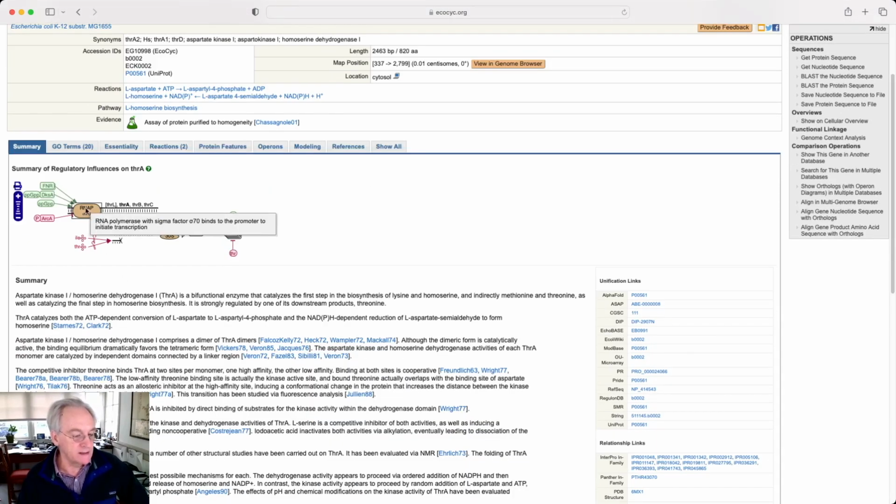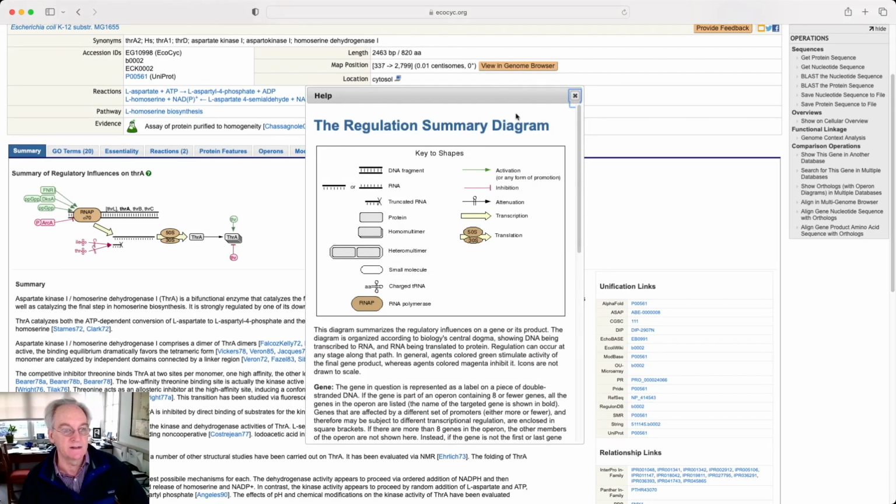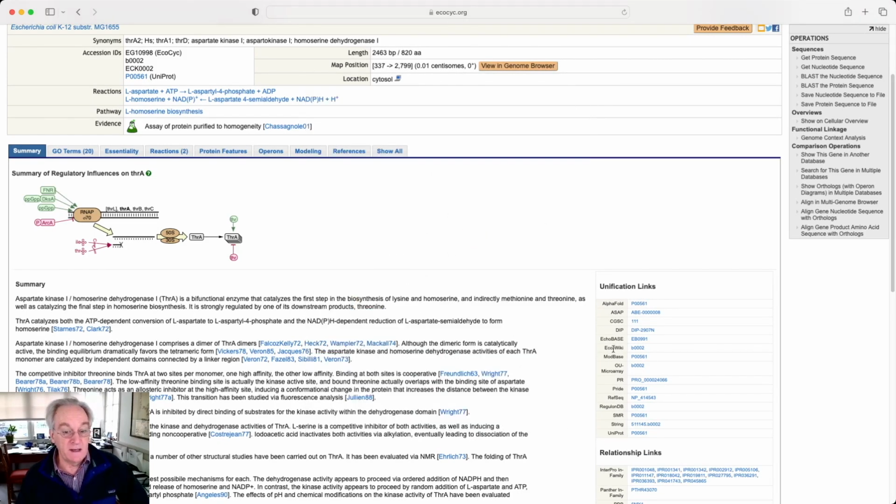We created this regulation summary diagram to graphically summarize all known regulatory influences on the current gene, including regulation of transcription by ppGpp here, regulation of translation by isoleucine and threonine, and post-translational regulation by threonine. Clicking the green question mark will give more information on the meaning of this diagram. Database links are also present in the Summary tab.